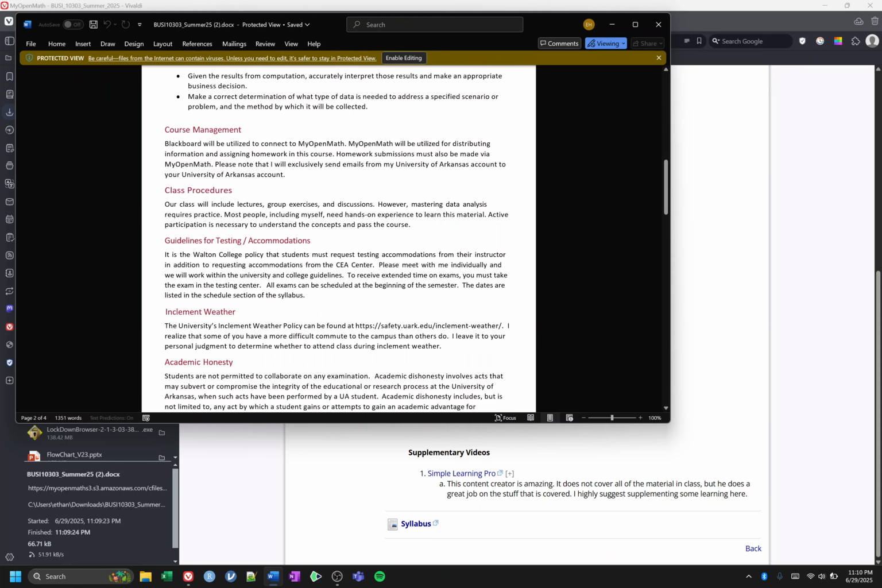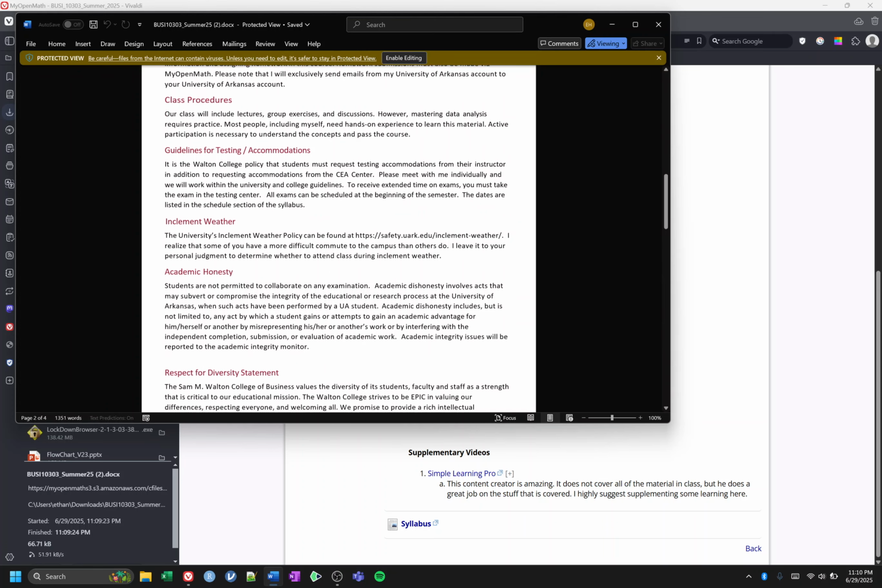Blackboard is going to be utilized to connect to MyOpenMath. MyOpenMath will be utilized for distributing all of our information. Homework submissions are going to be made in MyOpenMath, and that's where your gradebook is going to be. The only thing that's different is that for the exams, you will be linking to the exams first through Blackboard so that we can get the proctoring software of Honorlock running. And I'll do that in another video.